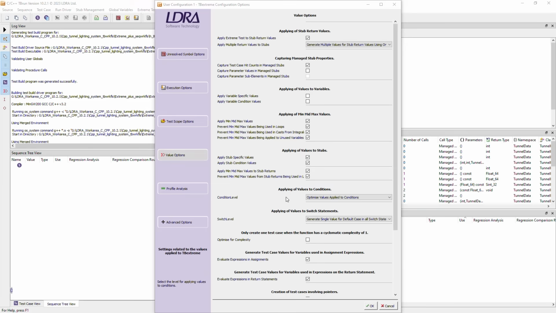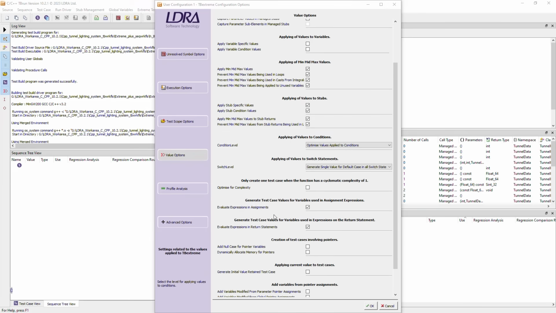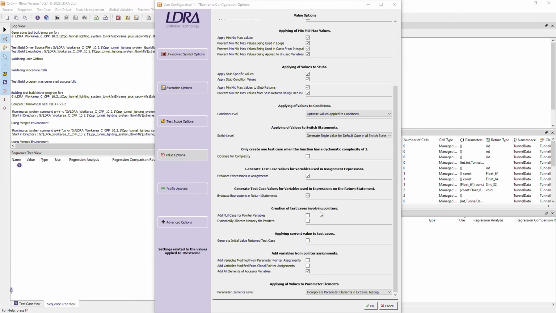For the condition level, optimize values applied to condition. And for creation of tests when involving pointers, you can always add null case for pointer variables and dynamically allocate memory for pointers. You'll notice I also have generate a single value for default case in all switch statements selected here.